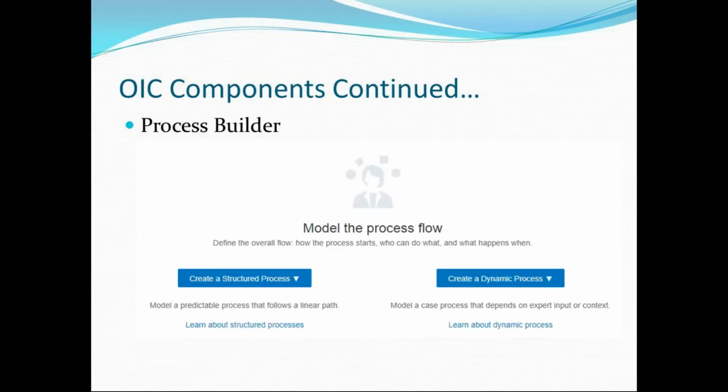Okay. Then the next component is the process builder. So process builder is something which allows you to automate your processes. In an organization, there are different processes which you want to automate. For example, if you are doing a PO integration, and your organization has set up a process saying if the PO amount is less than $5,000, then they don't need approval and just process that data.